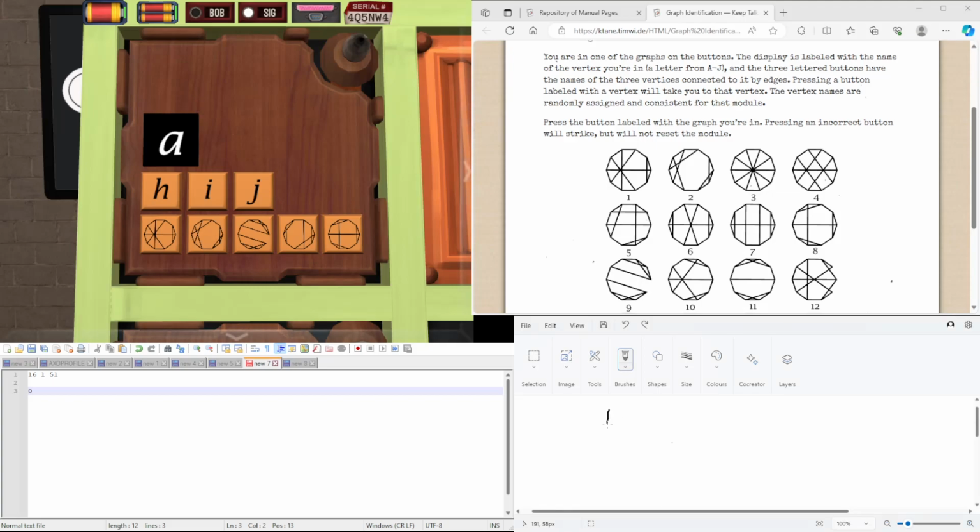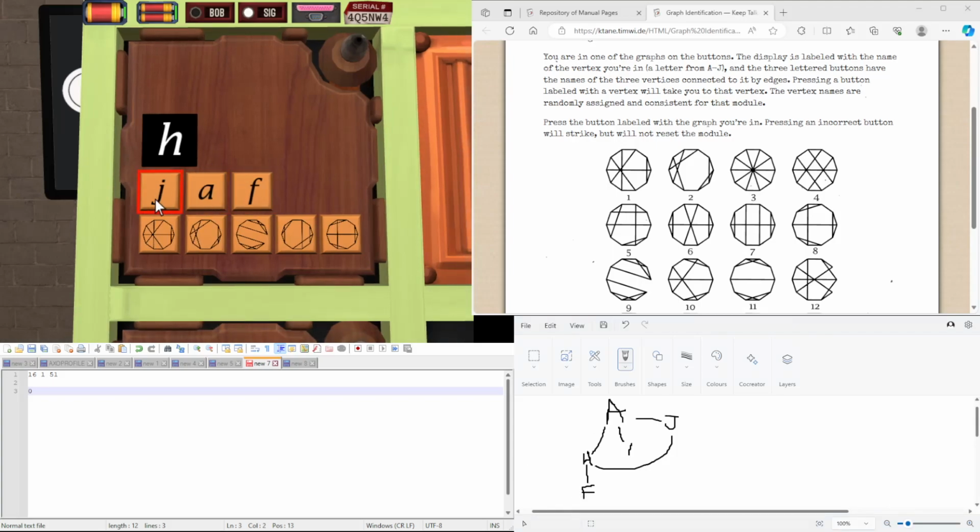So let's start with A. We know it's connected to H, I, and J. So let's go to the H vertex, and we can see the H is connected to A, which we already have. It was also connected to J already, and it's connected to a new vertex F. Let's go to J to see what one we're missing.